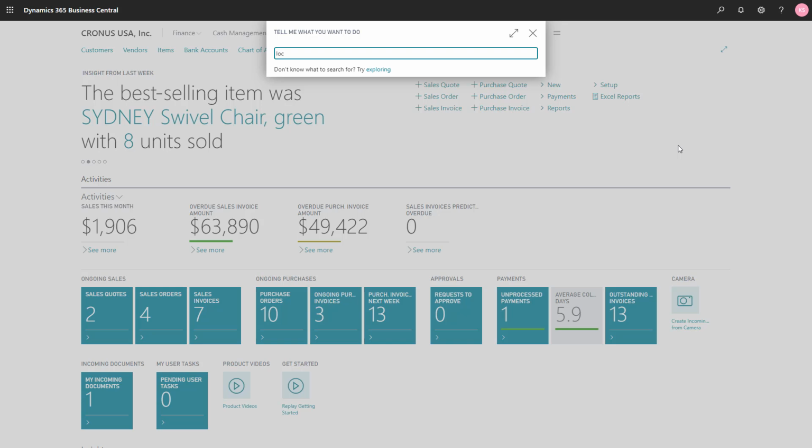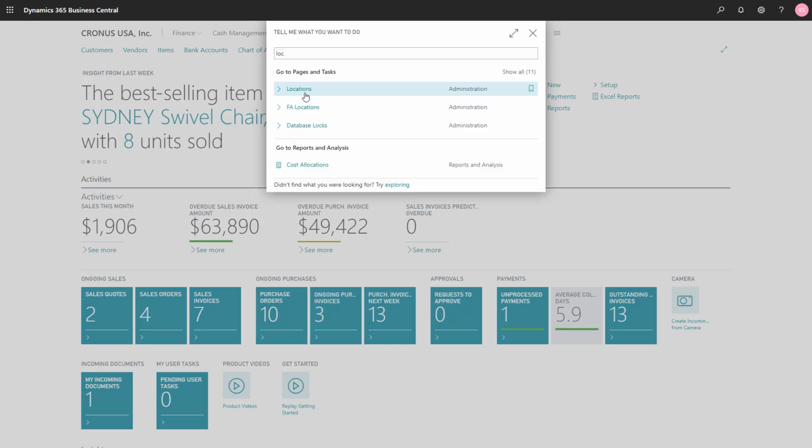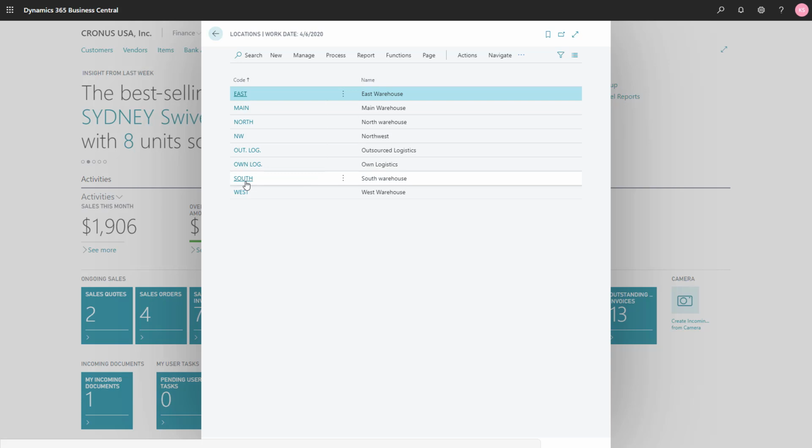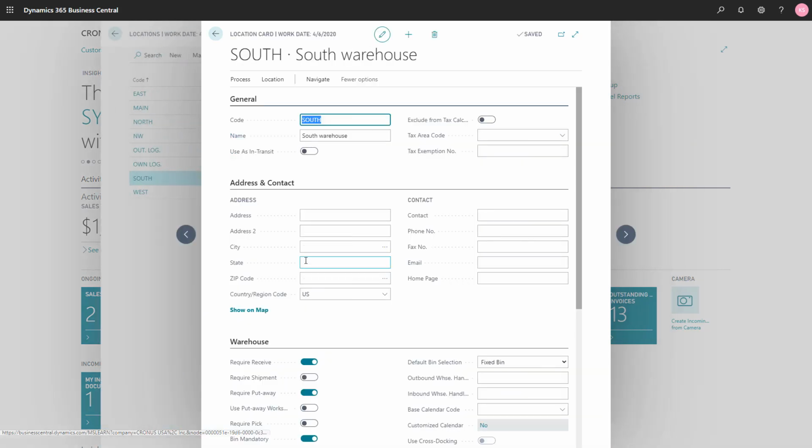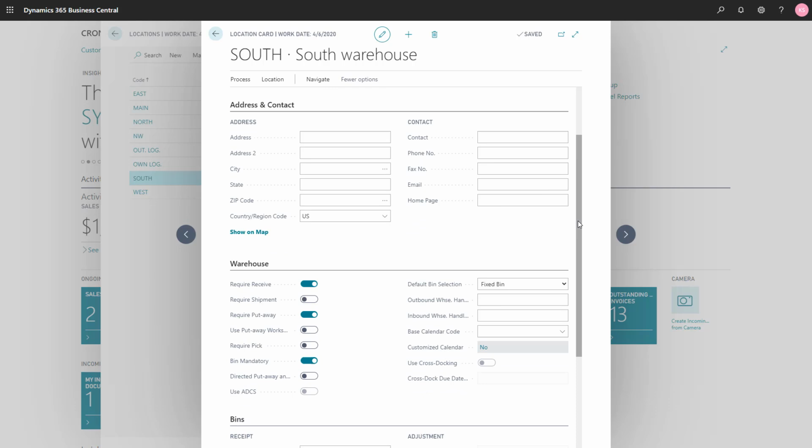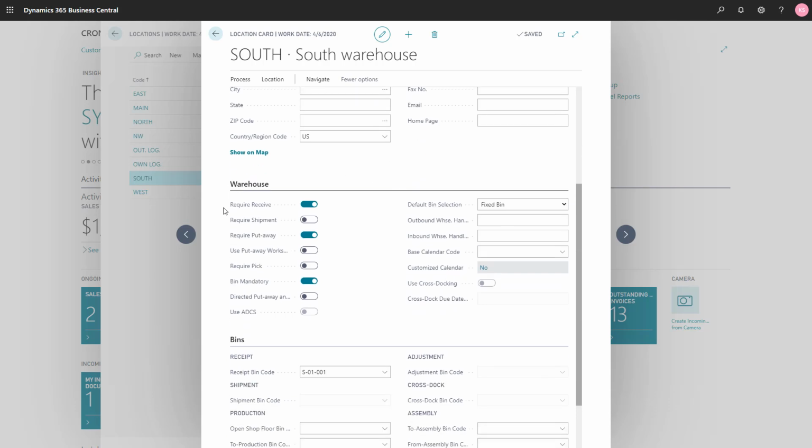So I will go to locations, and I've configured location south for this demonstration. Here for location south, you can see that the require receive field is enabled, but now also the require put away. Now we already had a require put away in one of our first demonstrations, but if you only select the require put away without the require receive, you enable the inventory put aways. But now if you combine both, then you enable the warehouse put aways. So there's a difference between both documents.